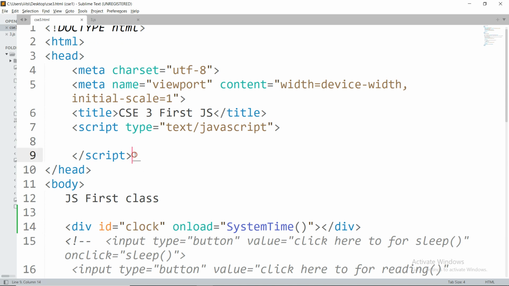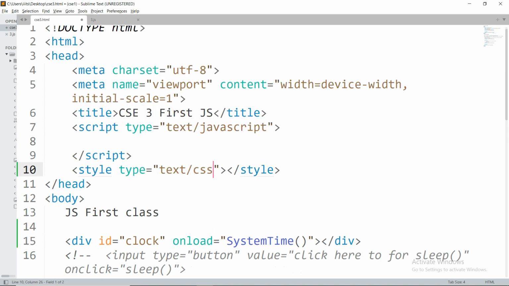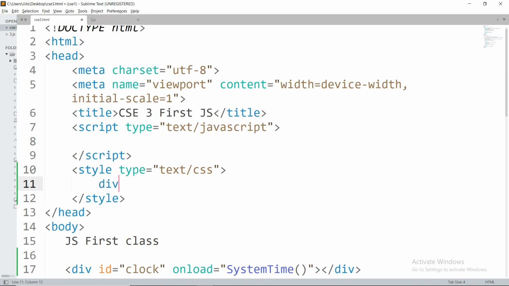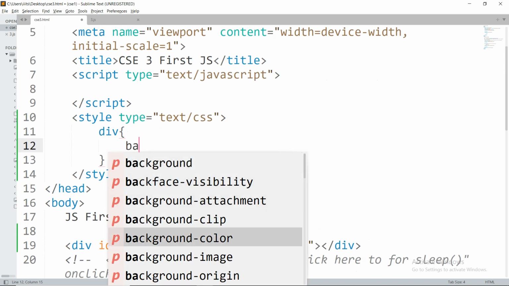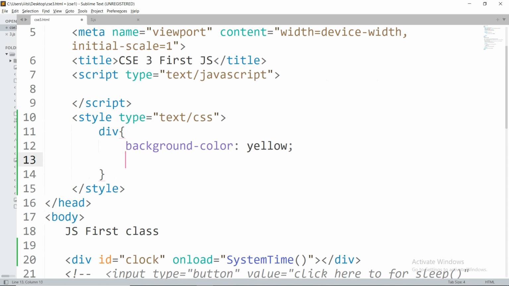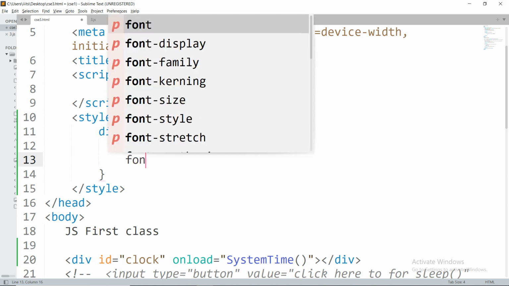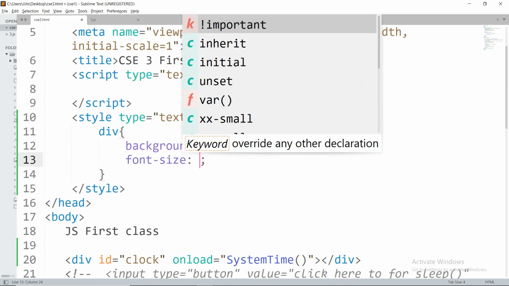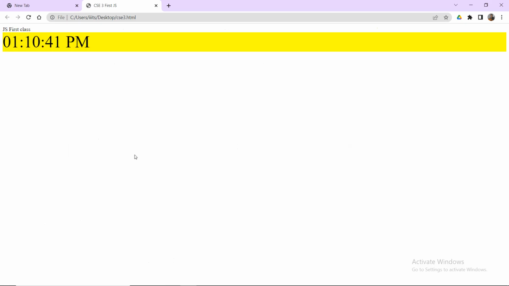So what I can do is use some style tag equal to extra CSS. I need to access that division tag. For example, I would like to set some background color for that as yellow. Okay. I would like to increase its size, right? Actually, I would like to define the font size as some 50 pixel. 50 pixel is enough. Yes, that will be good.